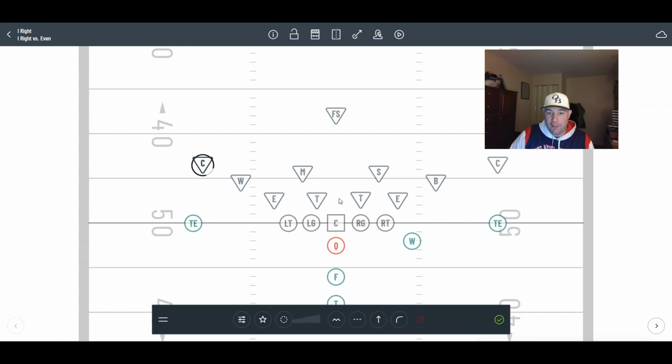And it makes them balance up as a defense. And again, it takes the corner out. So that's an option too. I'm going to show you what we're going to do with the tight end and wing.